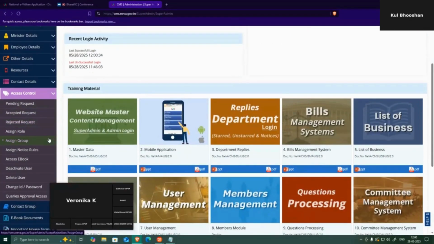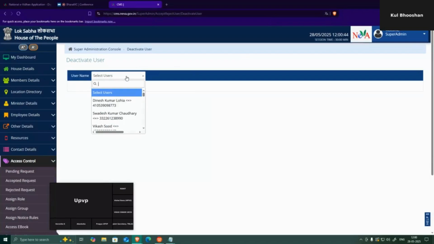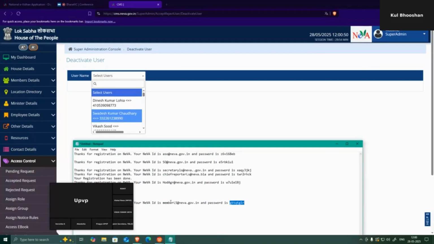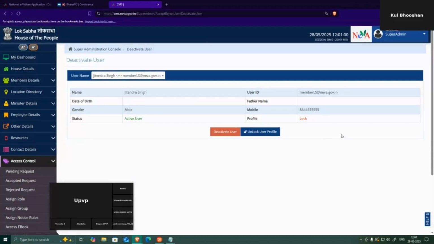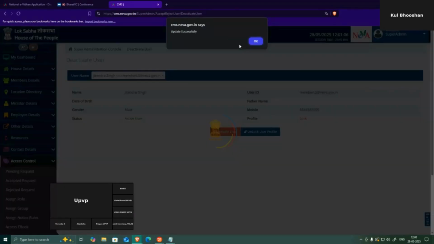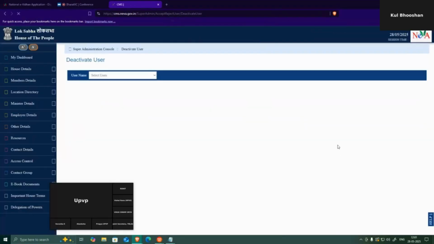There is an option for deactivate user. You need to select the particular user whose profile is locked, like I will show you for a particular user whose profile is locked. If you want to unlock it, you can click on unlock user profile. This user profile has been unlocked.